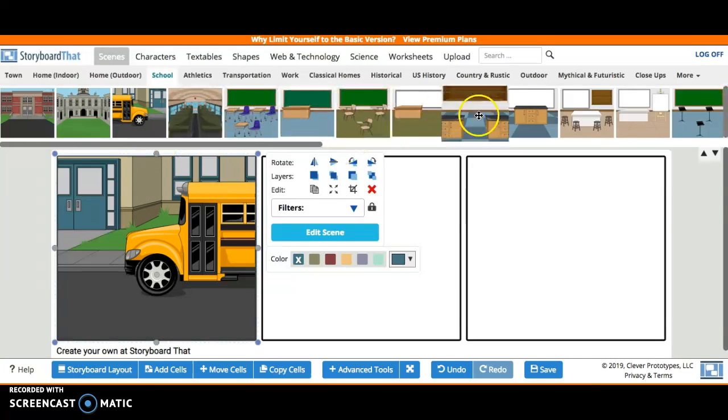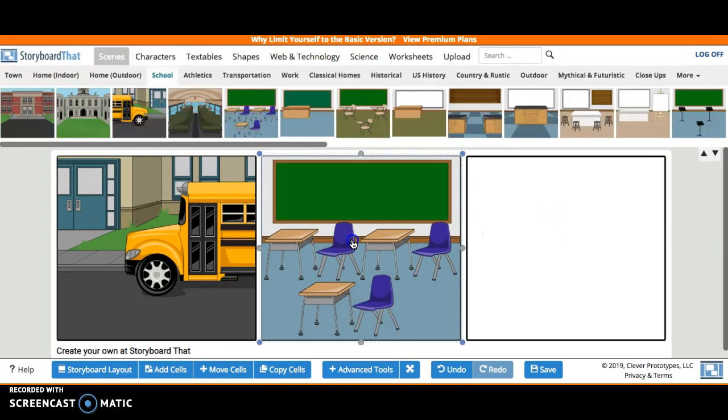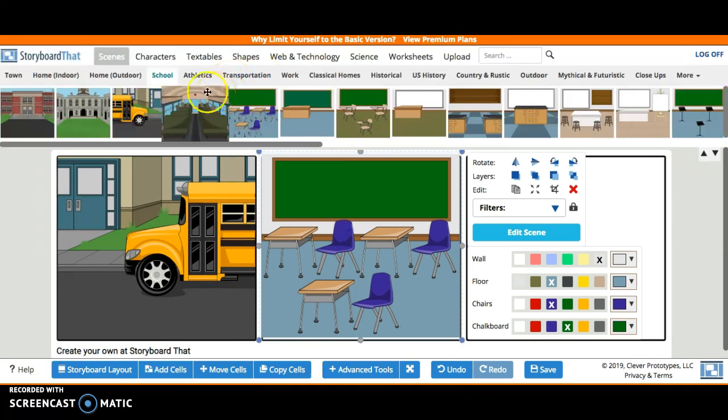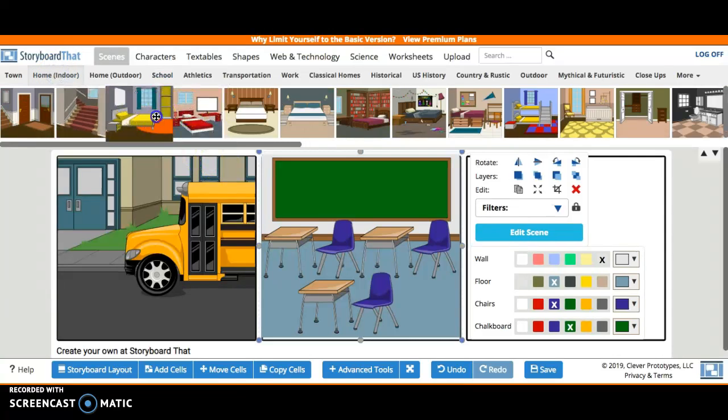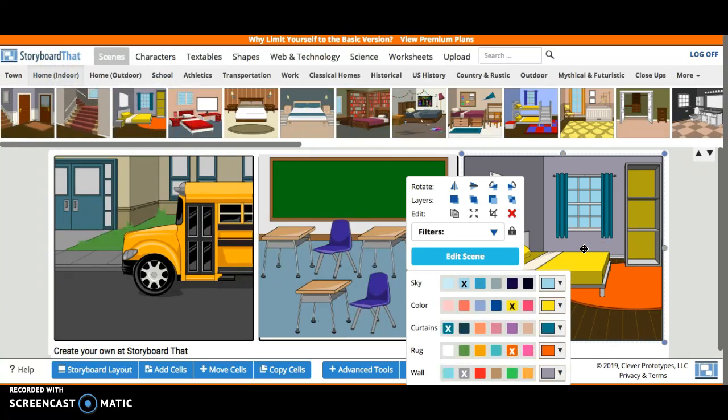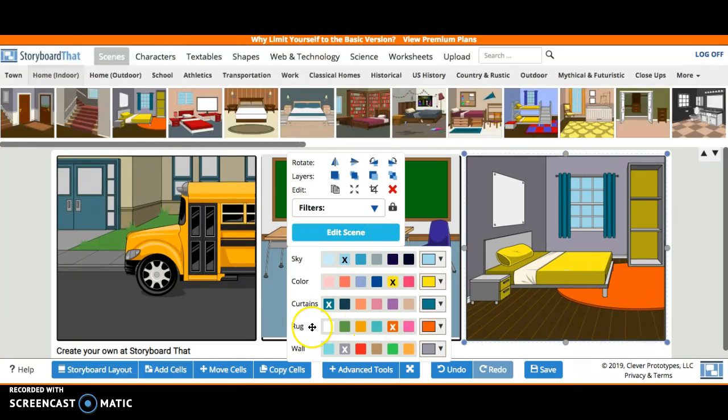All right, so I'm going to make my storyboard about school, and so I'm just going to choose some school backgrounds, and then let's say at the end of the day, this person is home in their bedroom. Okay. And I want to make the rug pink and the sky lighter blue. Okay.